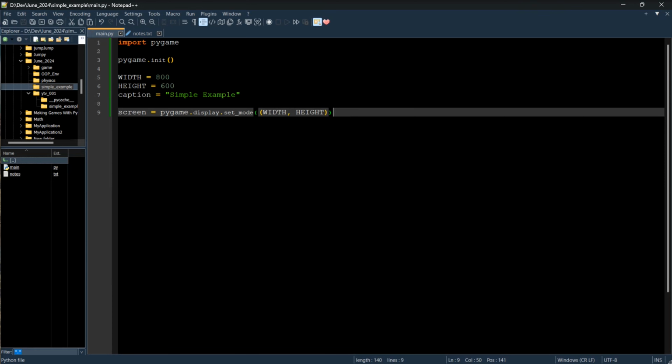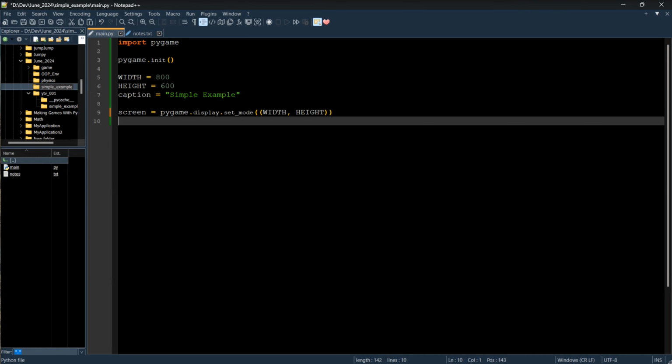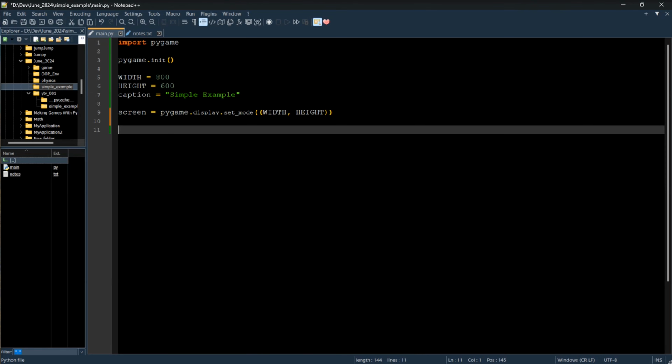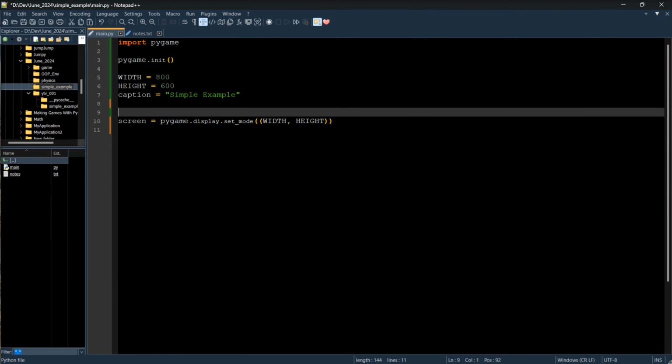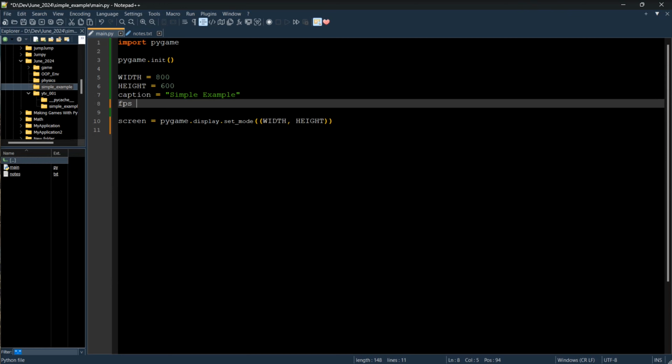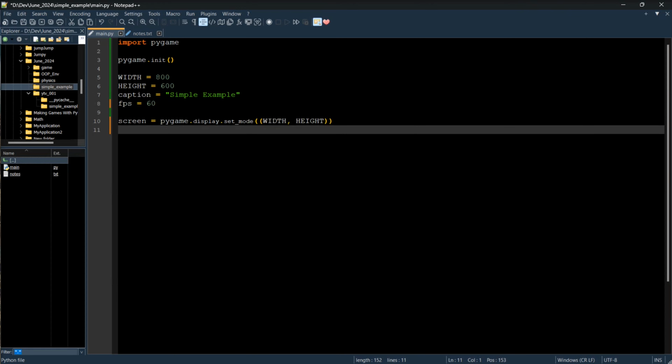Okay, so it's important to remember that, because if you don't remember that, you're gonna have issues whenever you go to run your program. Okay, and then one thing I did forget. I'm gonna go ahead and create a frames per second variable. This will be our frame rate for the game.